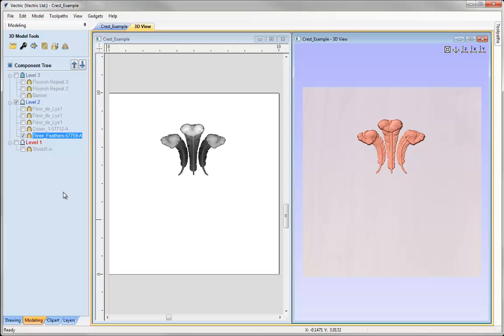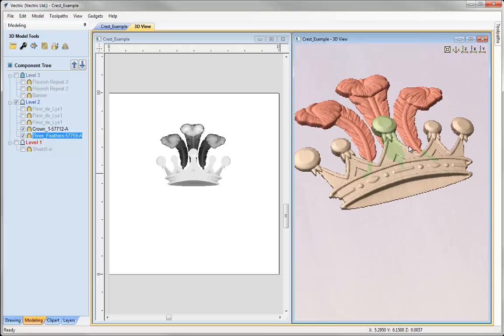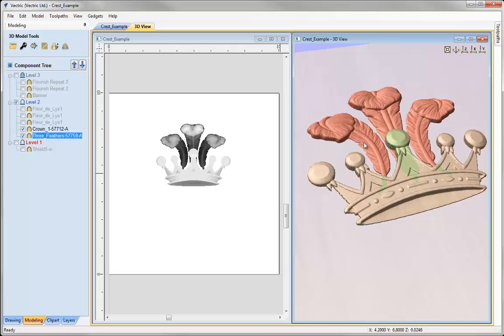Within the level, as we switch on additional components, each of those will be combined with the one below it based on the combine mode that we have set. If we switch on the crown, the combine mode for that is set to merge, so the two objects just blend together. If we spin that around and zoom in, you can see how that's happening. The green area here just shows me that some of the selected object is under another one. It's just showing me the silhouette in effect.